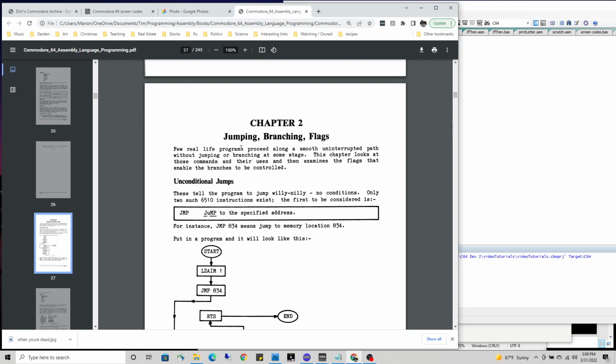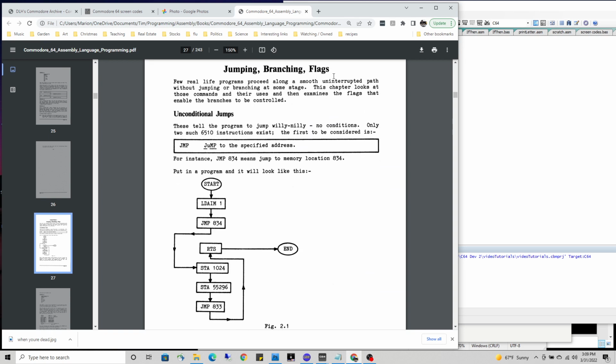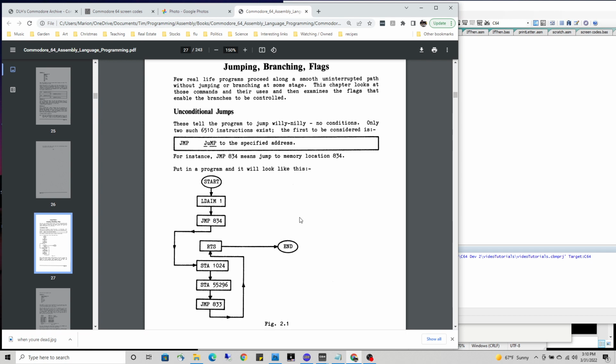Okay, moving right along. Jump, branching, and flags. We have graduated to chapter 2. First command introduced is jump, JMP, and here the diagram is quite helpful. It shows you what's going to happen here. I mean, you could probably write the program just based on this flowchart, if you like.